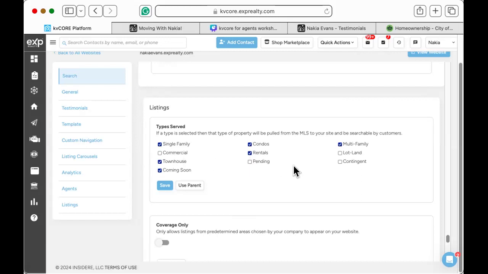I'm not working a pending deal and I'm not working a contingent deal. I don't want people to see those, or I will work it because they may come back on market, but I don't even want clients getting hooked on them. So I just turned them off on my site, on my searchable by customers. You could turn off certain things that will be searchable by your customers. Most people will probably have all of them on. I'm just fancy and I turned a couple off because I like to play with the buttons.